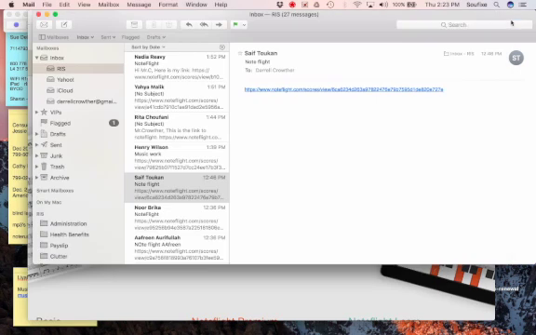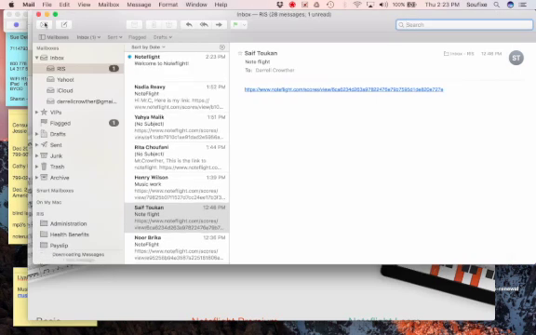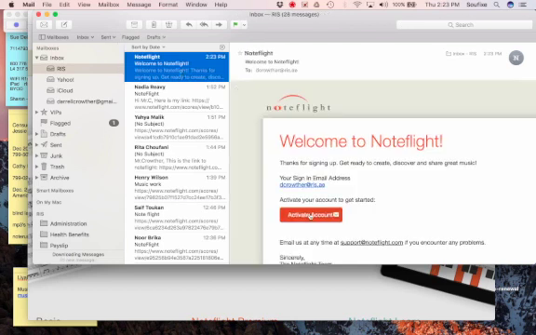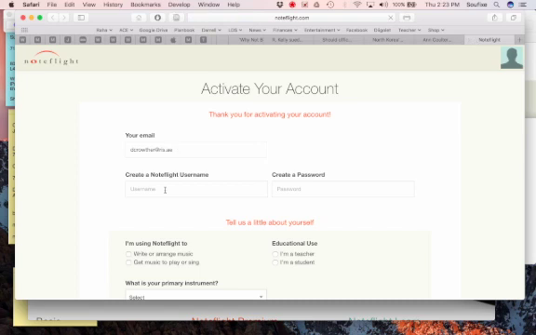So I'm going to come over to my email icon and just make sure that I get that email. And there it is. And it says activate account. So we're going to activate the account. And create a username. I'm just going to make a generic one. I will be deleting this so that you all can't log in. But I'm going to make my username Fluffy Music Teacher. And I'll create a password.